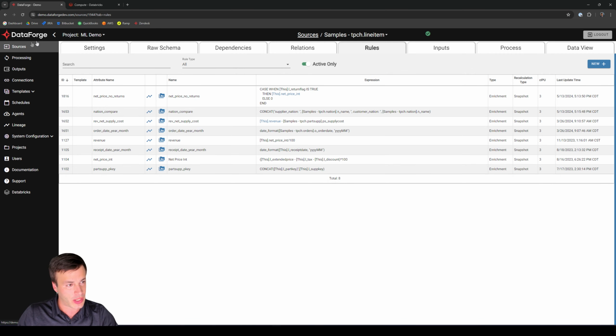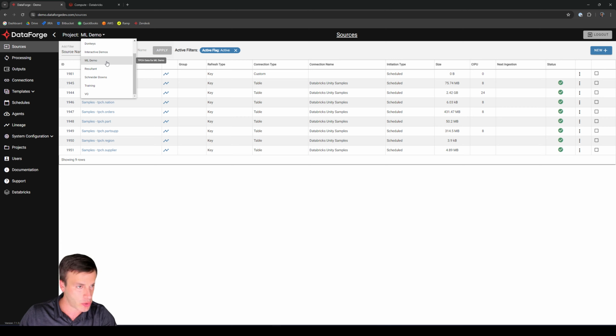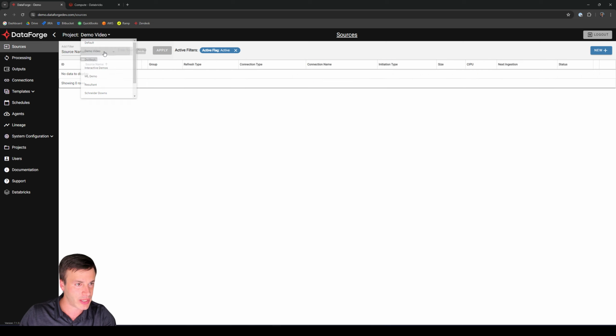Going to now quickly look at bringing in a new data set. So a lot of the code and a lot of the typing required in the open source product is automated within the DataForge Cloud platform. Let's go to a new project that's completely empty. So here again, each one of these projects is essentially its own code base that can be worked through and referenced. Let's grab the one on demo video.